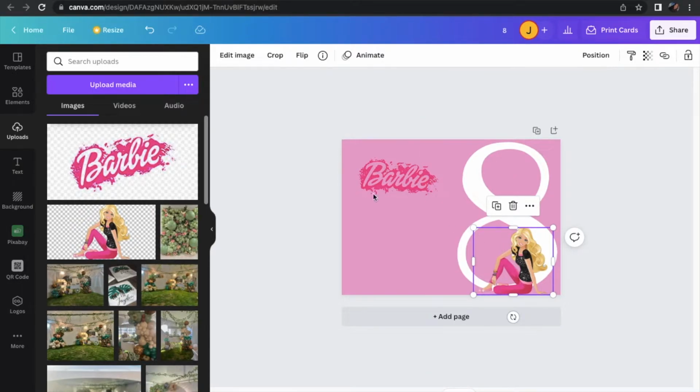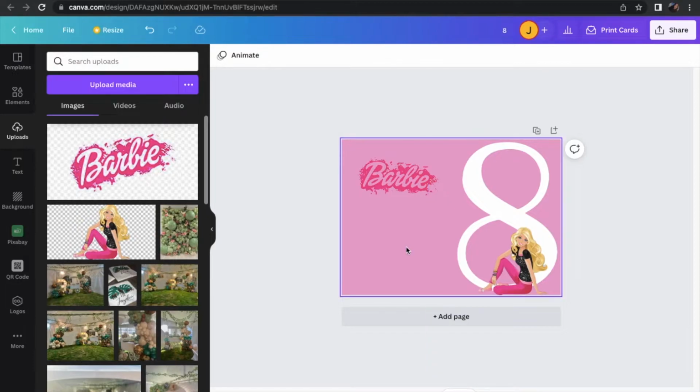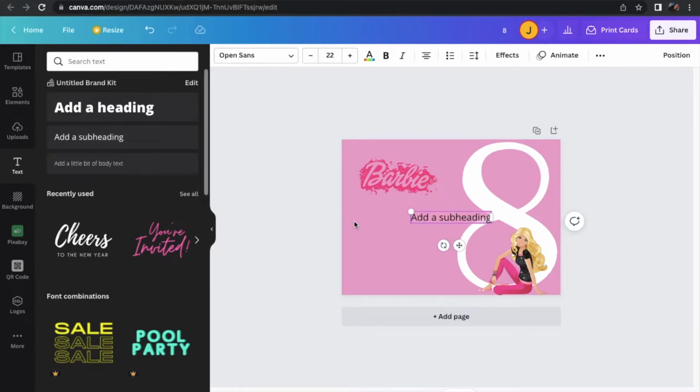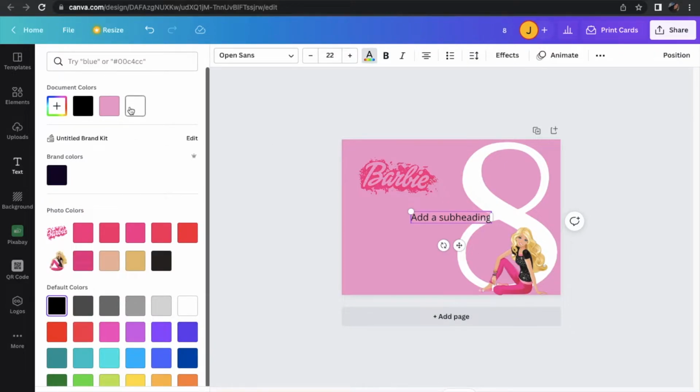And I feel like it's missing something here. Because I want the lettering right here with the party details, time, all of that. But I feel like something's missing. Let me add the details in writing and see if I still feel the same after all the lettering is on there. Let's change that to white.